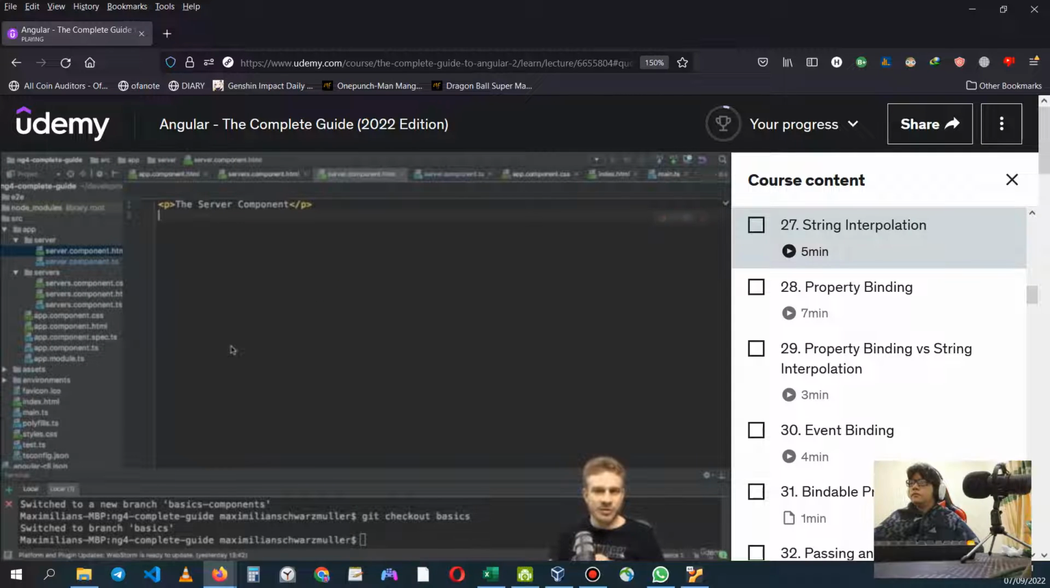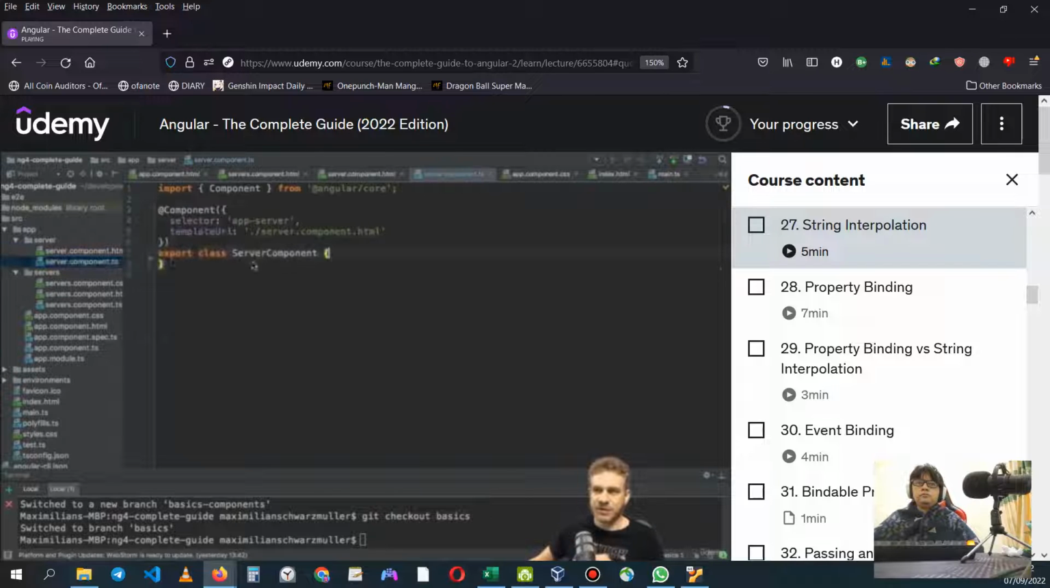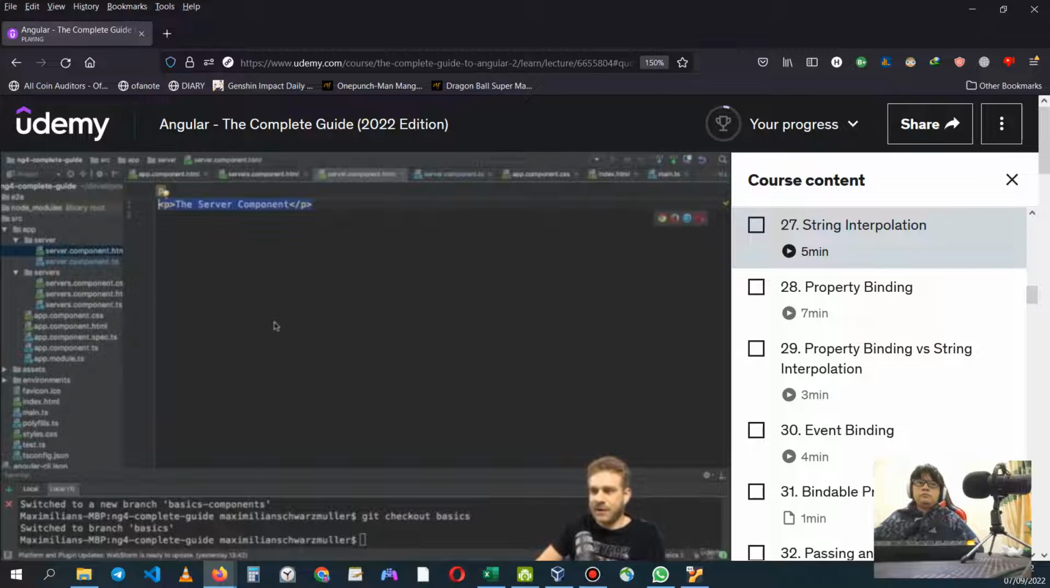Let's start by having a closer look at string interpolation. Here in the server component, I don't want to output this in the HTML code like this. I don't want to hard code the output here. It would be realistic that our server component contains information about a specific server. So maybe here in the template file, we want to output "Server with ID" and then some dynamic ID, "is", and then the status like offline. So we have two dynamic fields here.